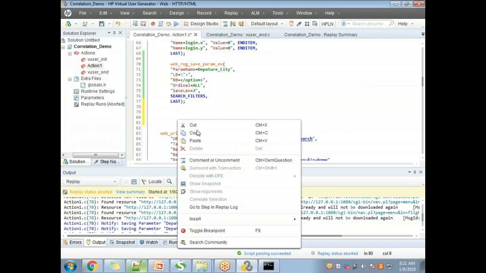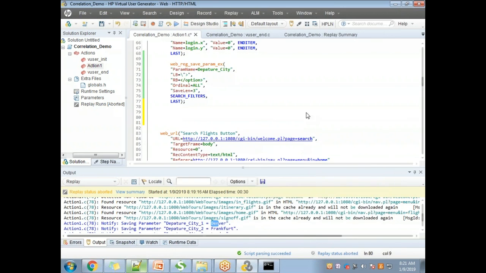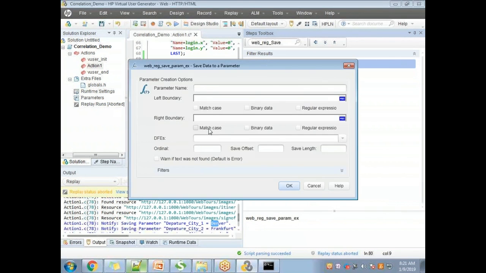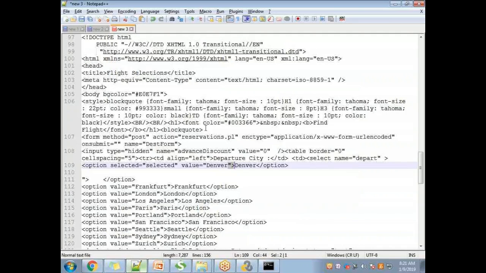What I would do, I'll right click, insert, new step. Okay, web_reg_save_param_ex. Parameter name, I want it to be departure city. Okay, departure city, and left boundary, whatever the left boundary you wanted. Okay, this is the left boundary. And right boundary, whatever the right boundary that you have selected.